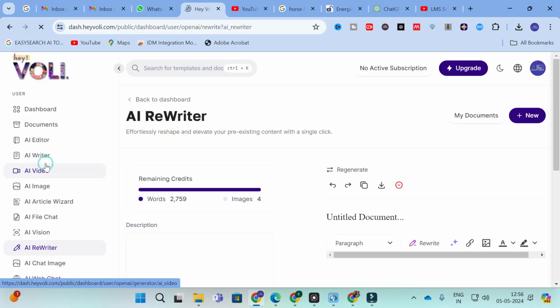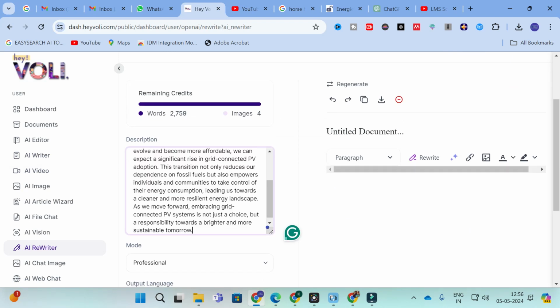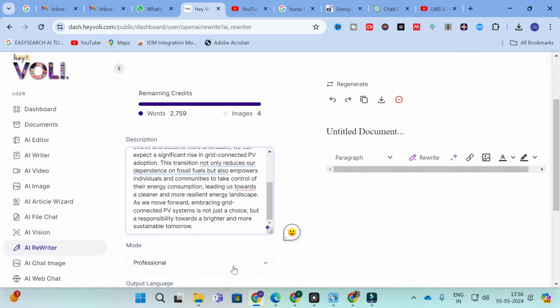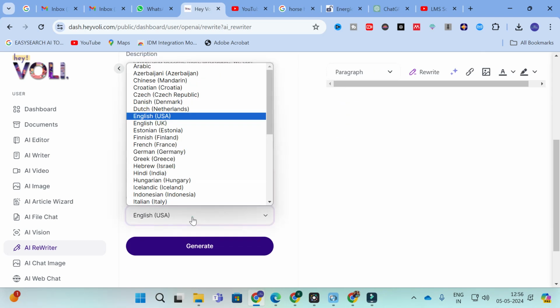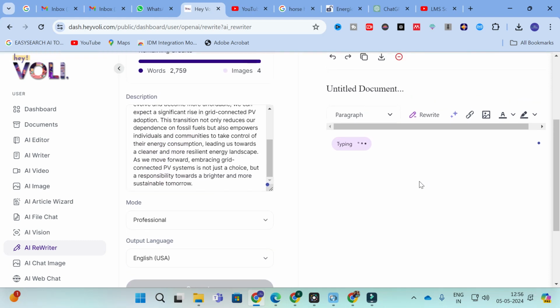Next, apart from this, AI rewriter. So in this rewriter, like many of the rewriters, you can paste the content here. And you can select any of the modes. Next you can select the language also and then click on generate. So your content will be rewritten here.